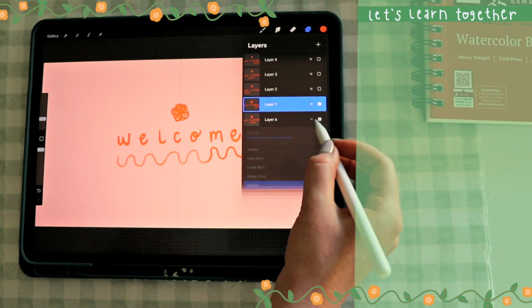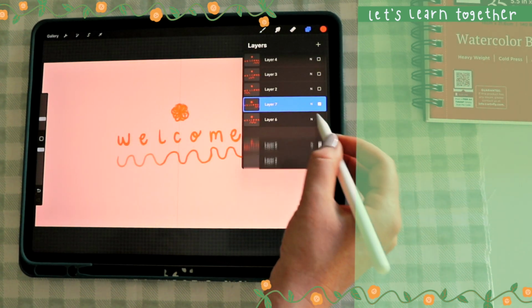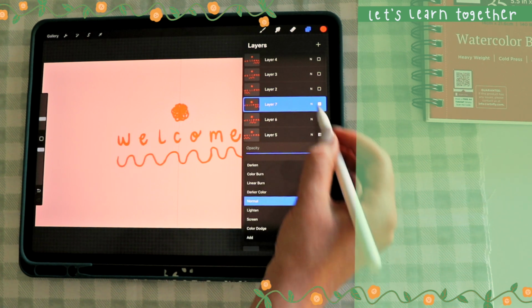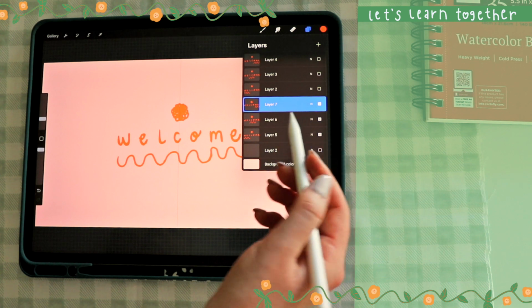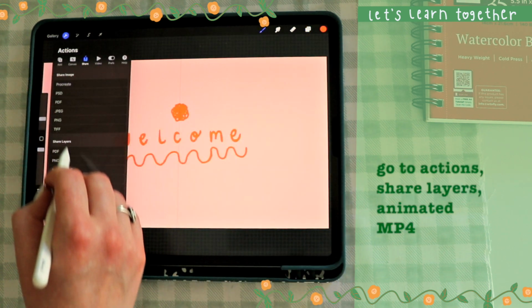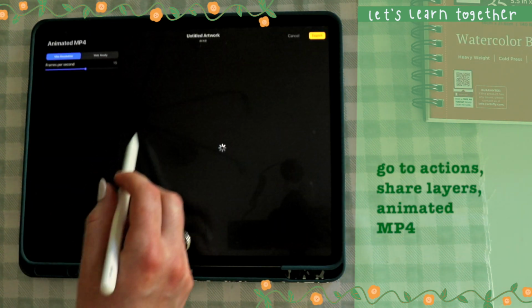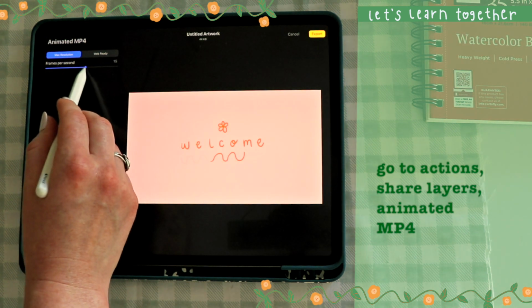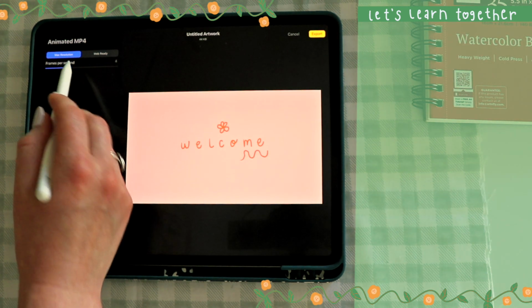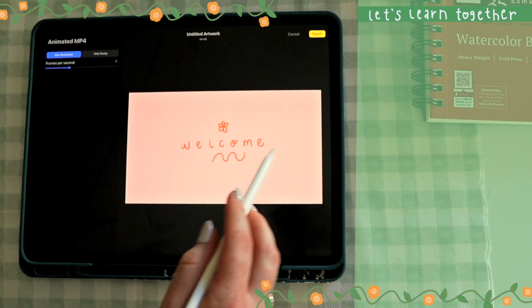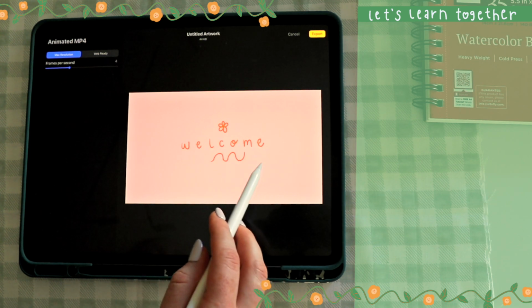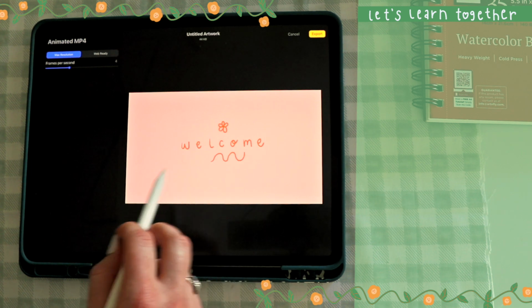So before I test it, I'm going to take the opacity back up to 100, make sure it shows up on the animation correctly. And now let's see what it looks like. Slow down the animation, and there it is. It looks like it's spinning. So fun.